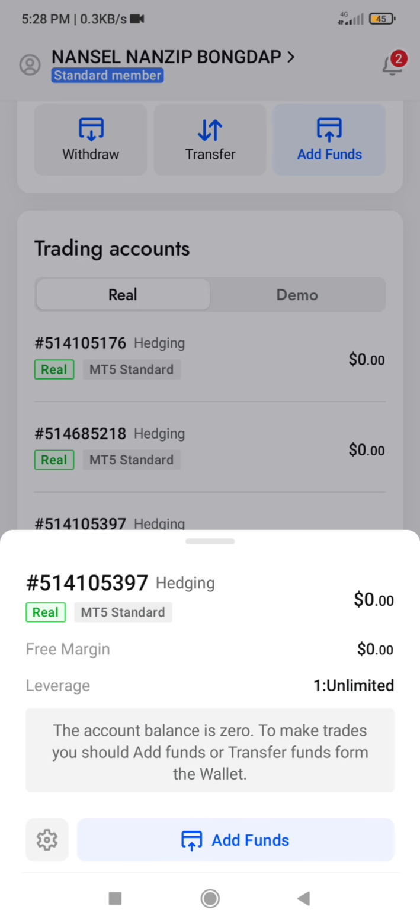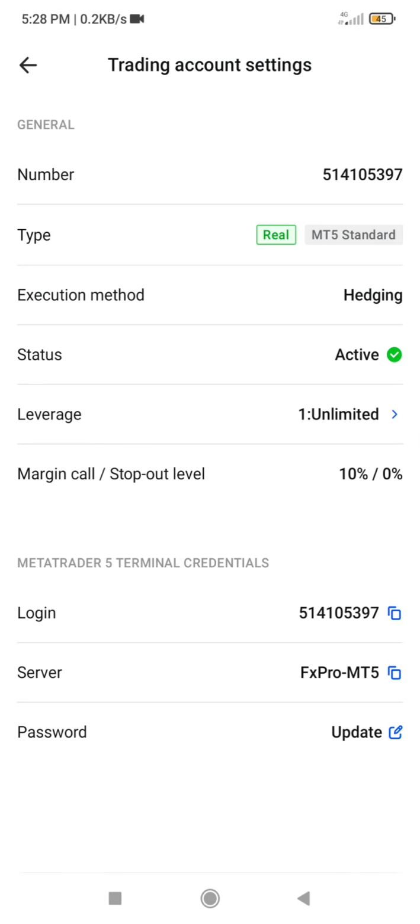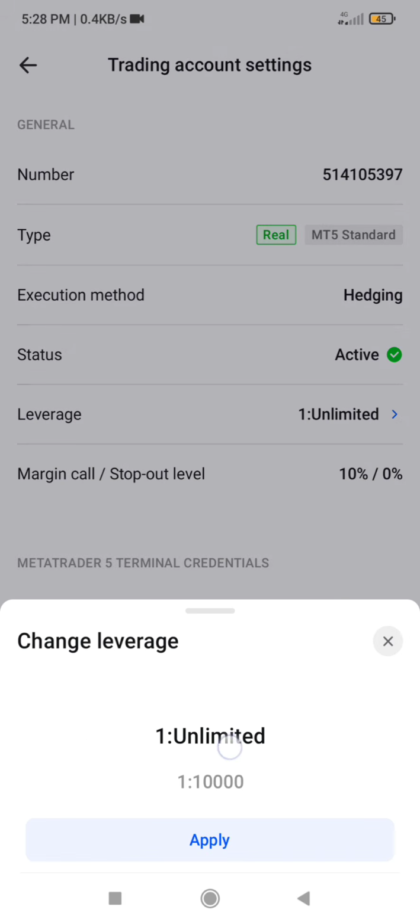So if yours does not have an unlimited leverage, click this setting button here at the lower left hand corner, then come over to this leverage and click the leverage. Then you can select 1 to unlimited, or you can reduce it by sliding this to whatever amount you have.